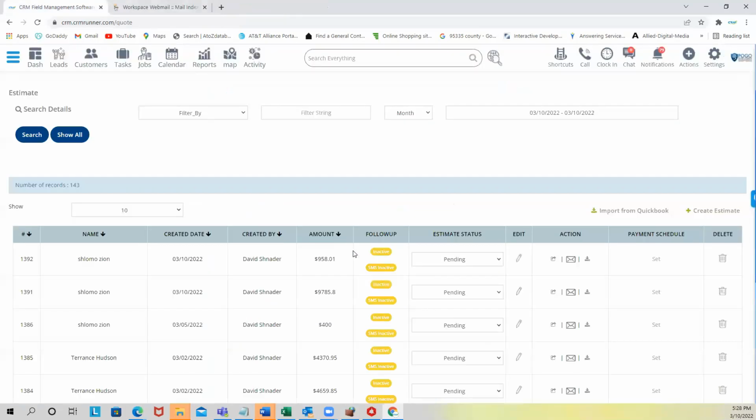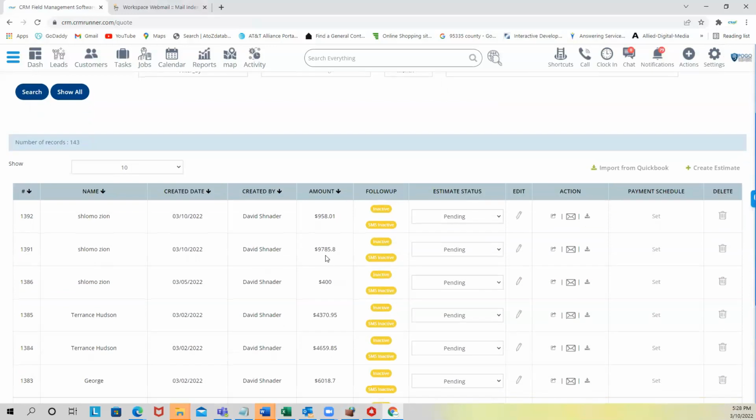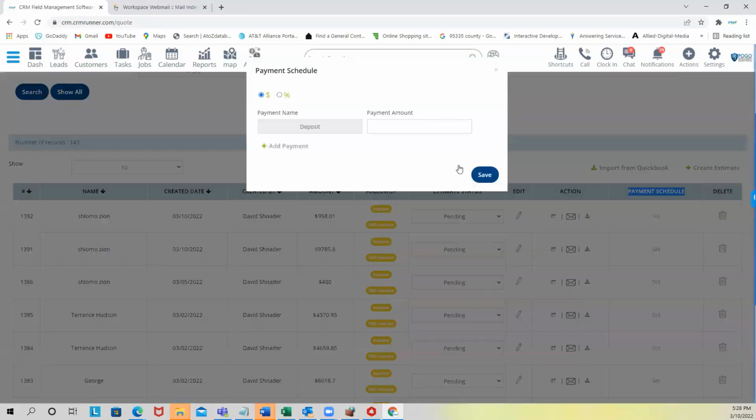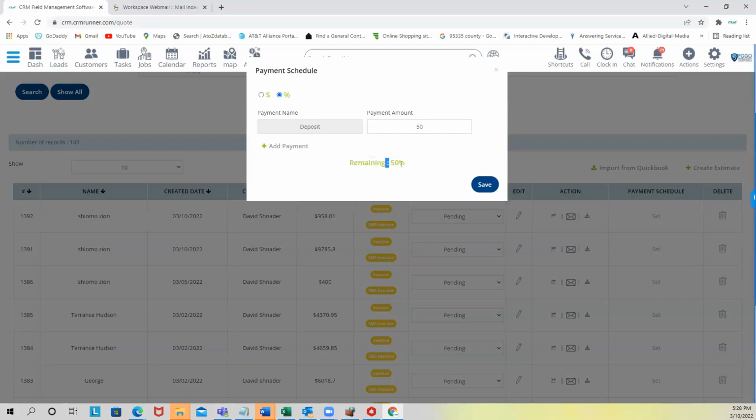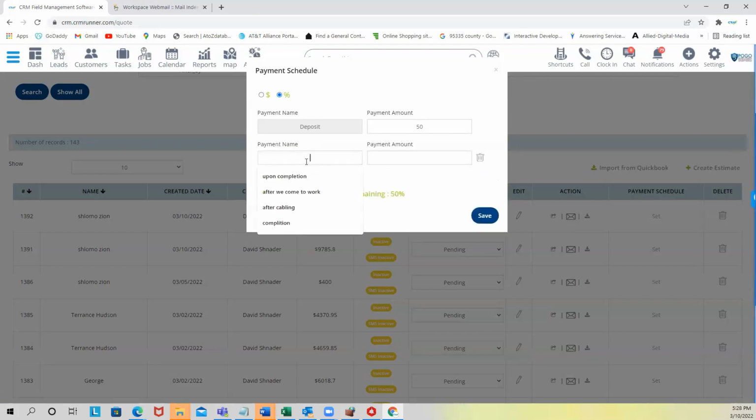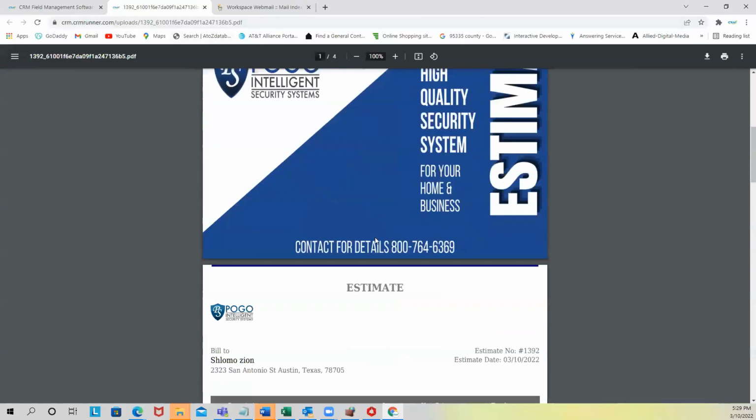Another thing is sometimes the quote is like, let's say you have 50% down and 50% when the job is done, or any kind of payment schedule. So you can go here to payment schedule. You can say, oh, you know what? I want 50% down. And so it says you have 50% remaining, and then you can say, upon completion, I want another 50%, or whatever type you want to do. Then it will add it to the quote, and then the customer can electronically sign it. So this is kind of the way it looks.